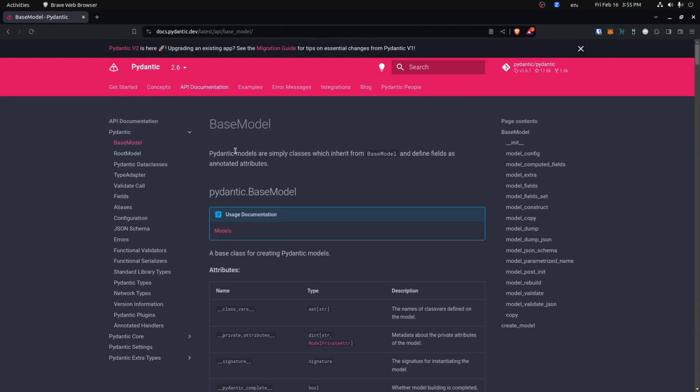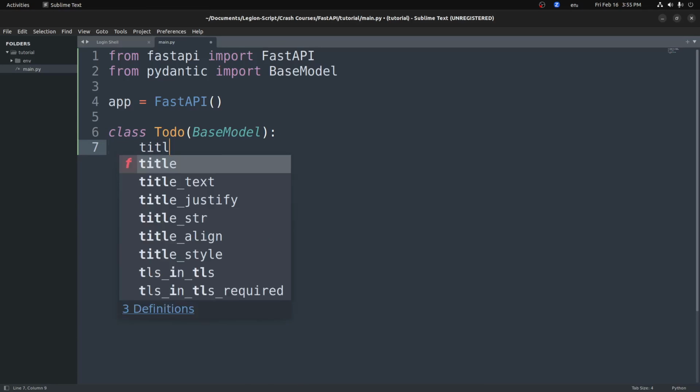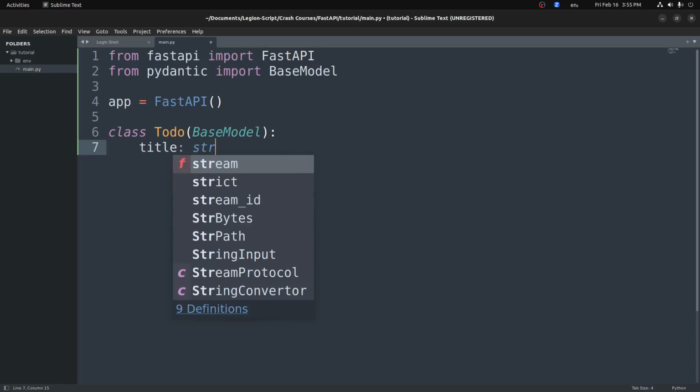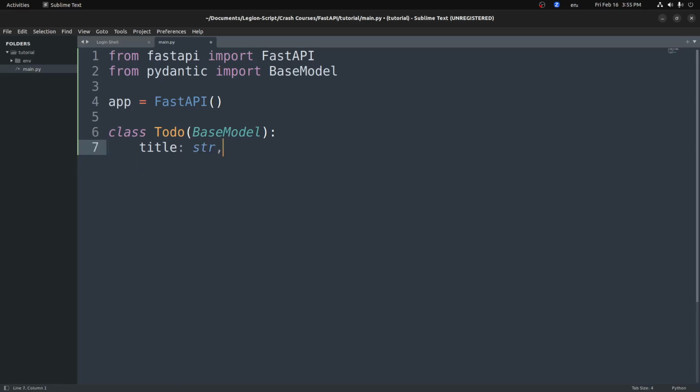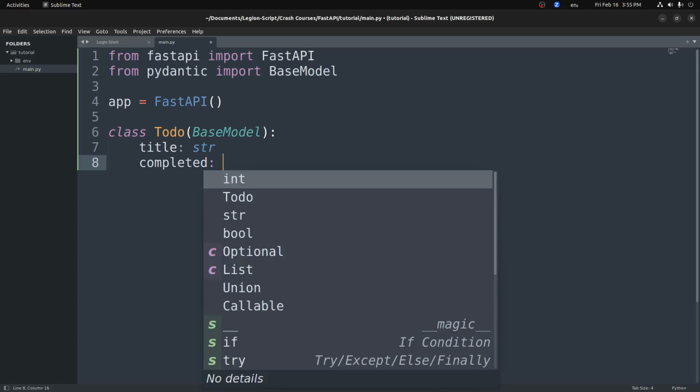A Pydantic model is just a class that defines its fields with annotated attributes. And so that's the way to define the different fields of our class. In this case, with our base model, we'll have a list of attributes. We'll give it a title, then a colon, and then the type of this field. In this case, a title will be a string. And then we go to our next attribute, which will be completed. So we have a Boolean field to mark it as completed or as not completed.